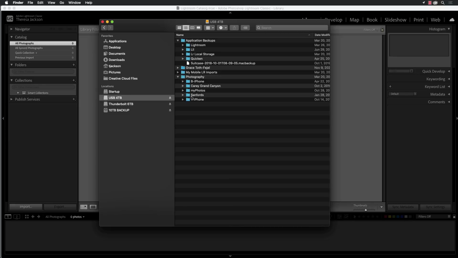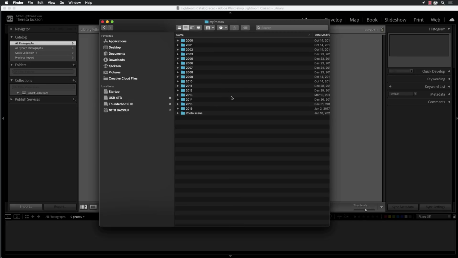So I have older photos on this slower USB drive here. I have another photos folder with years going back. Lightroom Classic doesn't care. It does not care that I have photos on different hard drives. It only cares that they're on a hard drive.